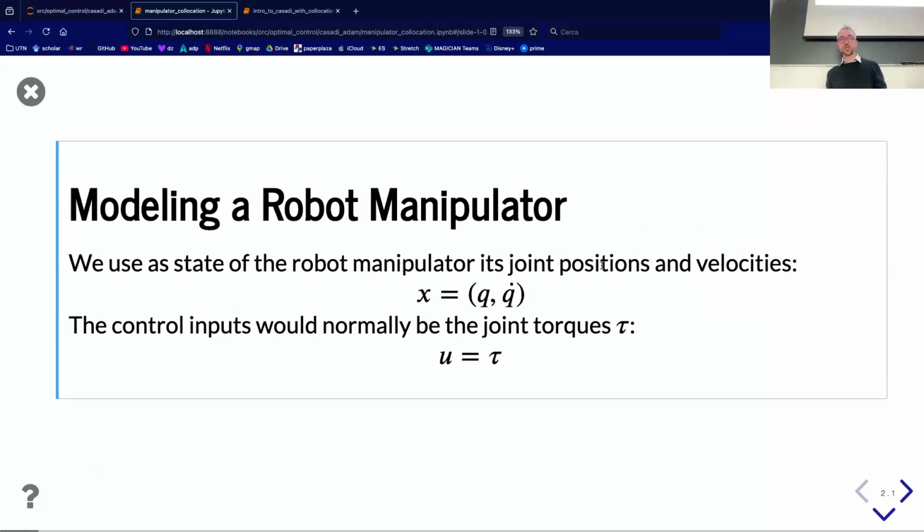So now, since we really want to do the problem for a robot manipulator, the key difference is that we cannot simply model the robot as a double integrator, because a robot manipulator is not a double integrator. You cannot directly control the joint accelerations. Your control inputs would normally be the joint torques, because that's what the motors produce. They produce torque. So we're going to say that U is equal to tau.